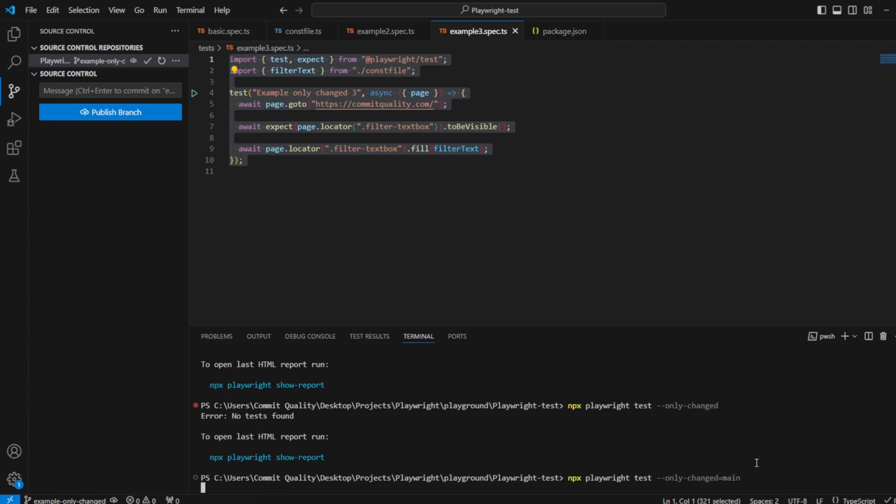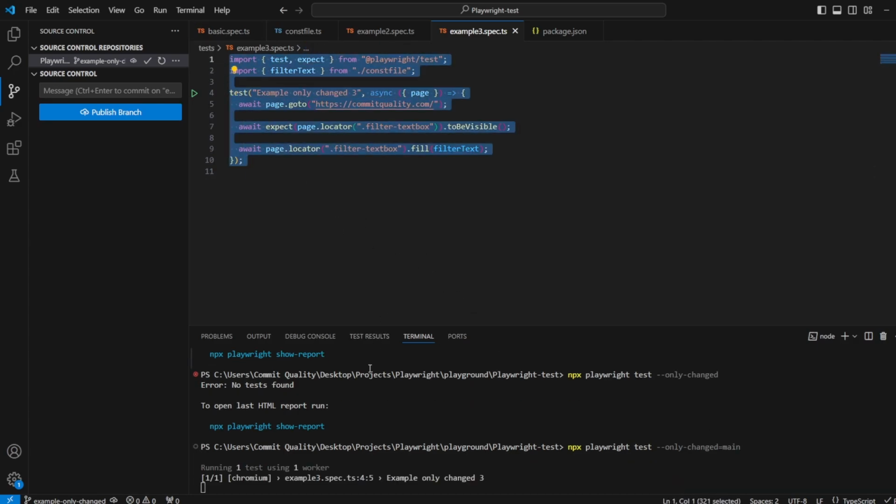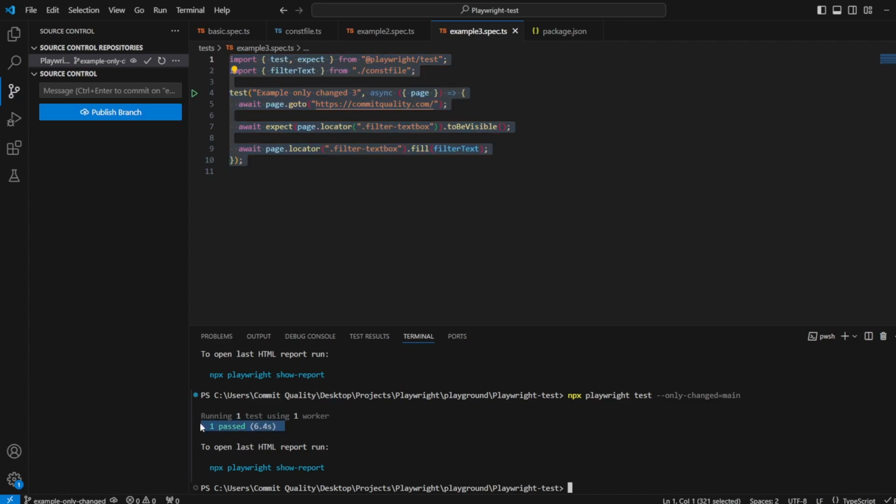Now then, if I hit enter, what we're going to expect is one file to run because this is the only change between this branch and main. And there we go, one passed, all good.